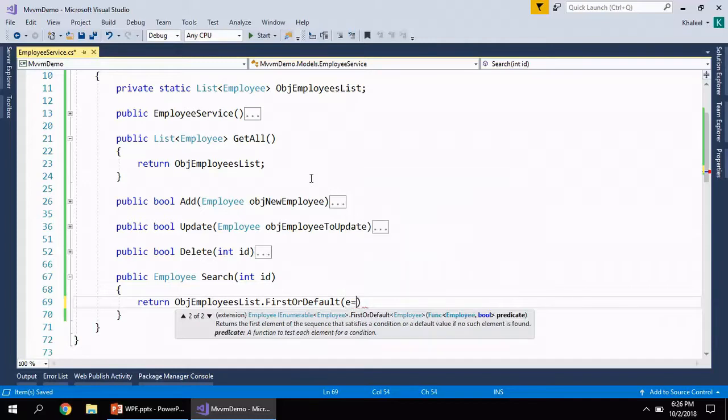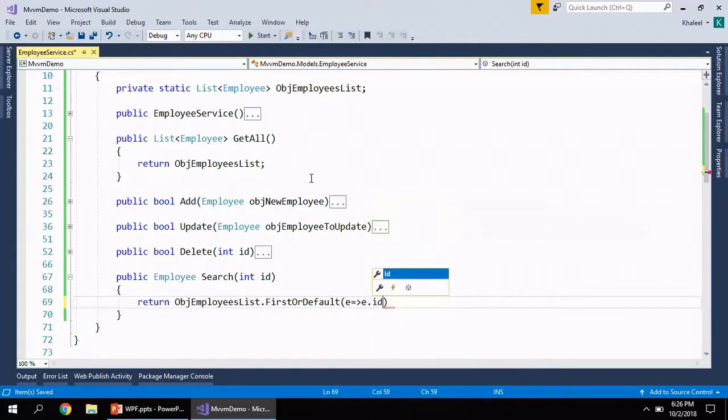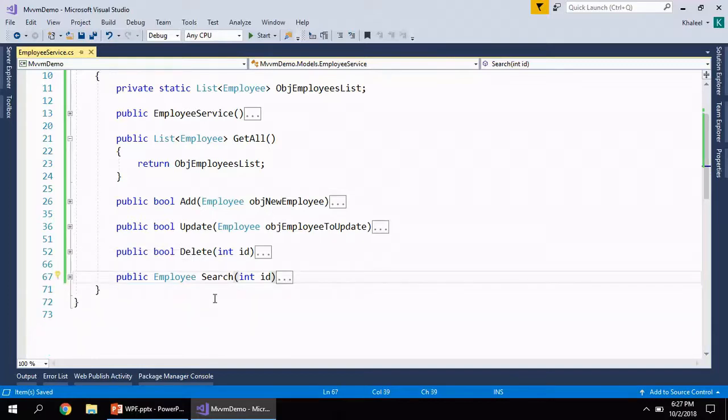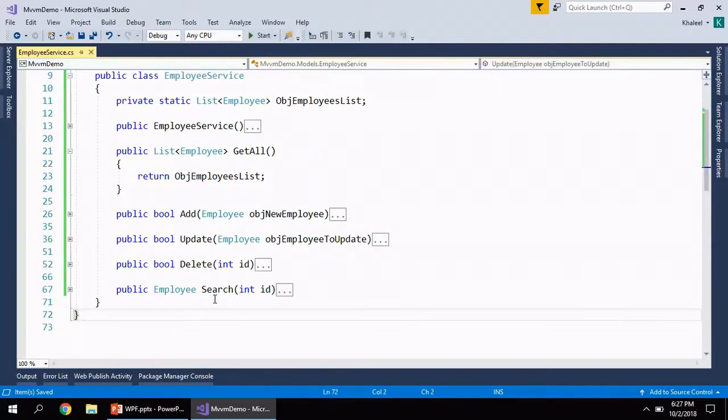So here we will pass a lambda expression. We'll say e.Id == this id. This way we will be able to search for an employee and return the employee if present. In case the employee is not present, we return back the default value, that is null. So this is our service which is going to do CRUD operations. Right now this service is working with an in-memory collection. It may be working against a database using ADO.NET, or it may be implemented by using Entity Framework. It does not matter what the service is doing internally when it comes to the MVVM design pattern.